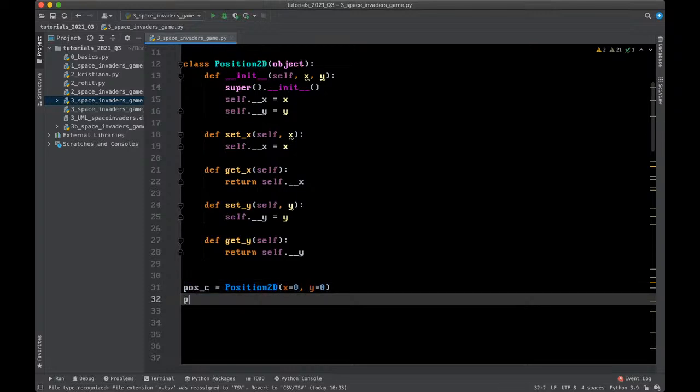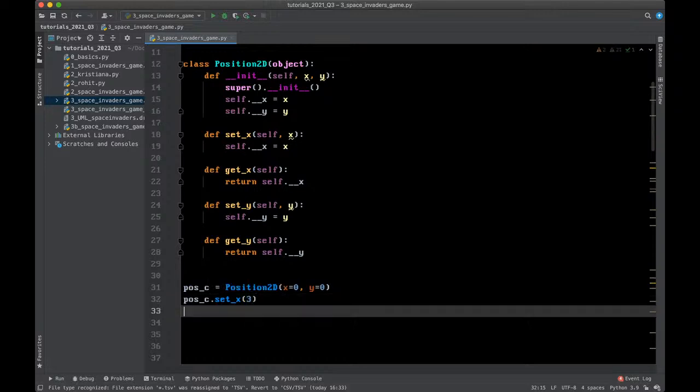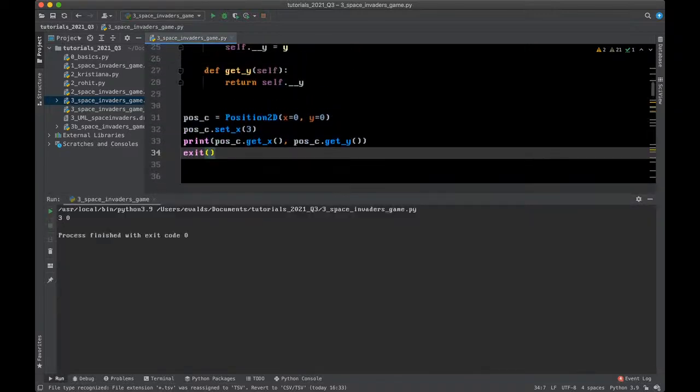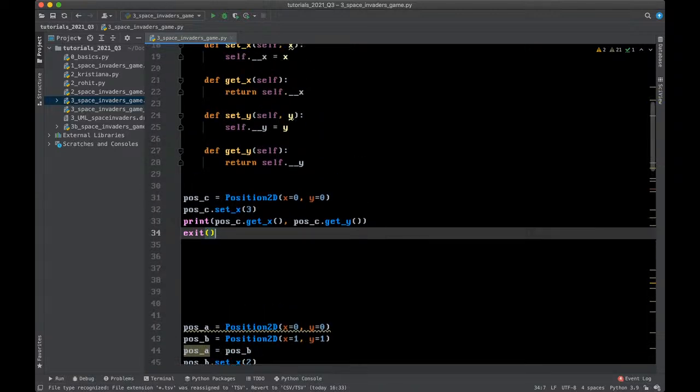So position C, set X value to something, let's say 3 or whatever. And then we can print out this value, position C get X, and position C get Y. And then we can write also exit here. The exit will kill the program. And if I run it now, you will see some result, hopefully. Yeah, you see 3 and 0 here, and this is what is expected.